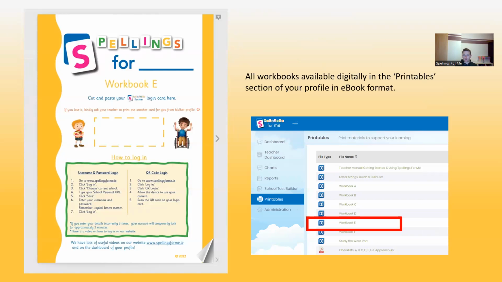This is what the first page of the student workbook looks like for Workbook E. You as a teacher will print out the students' login cards from the report section of your profile. You'll generate their login cards and they will cut those out and stick those into that section there, you can see on the left hand side where there's a space left for it. That will contain their username and password so that they can log into their online Spellings for Me account.